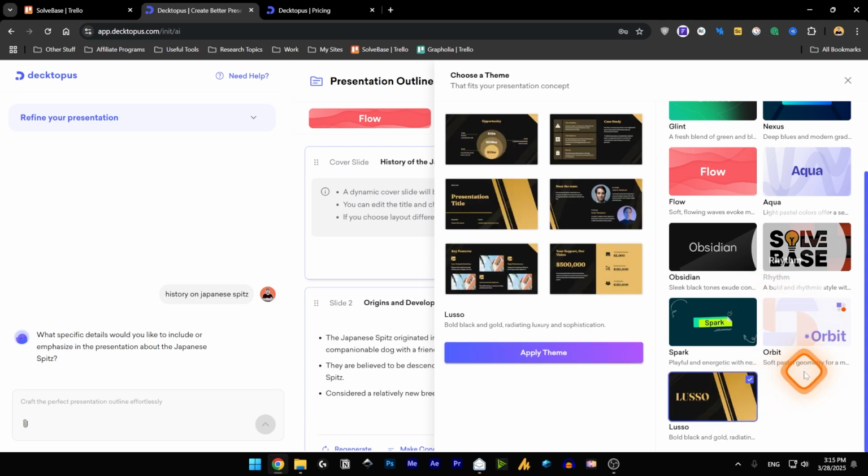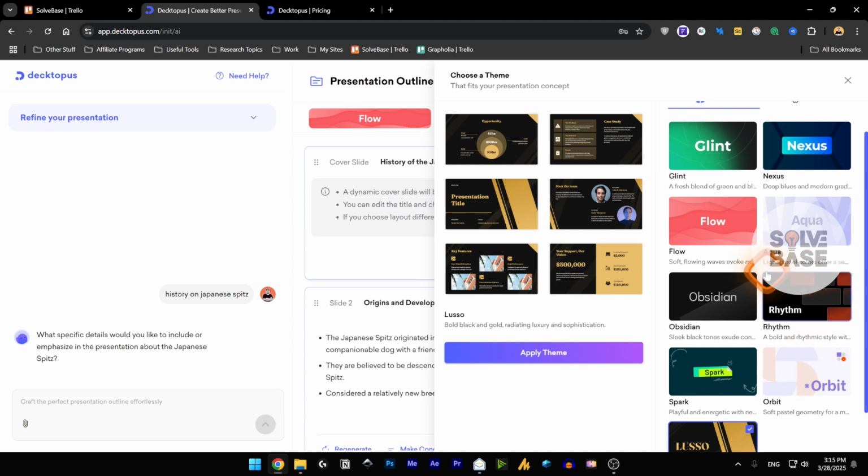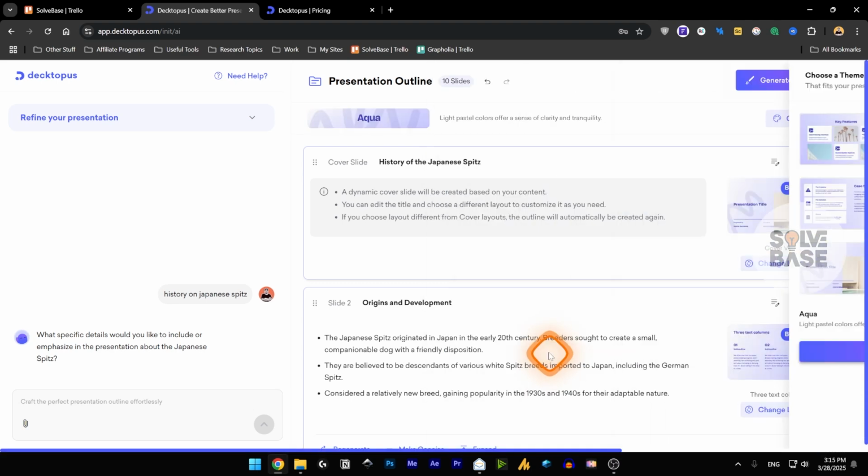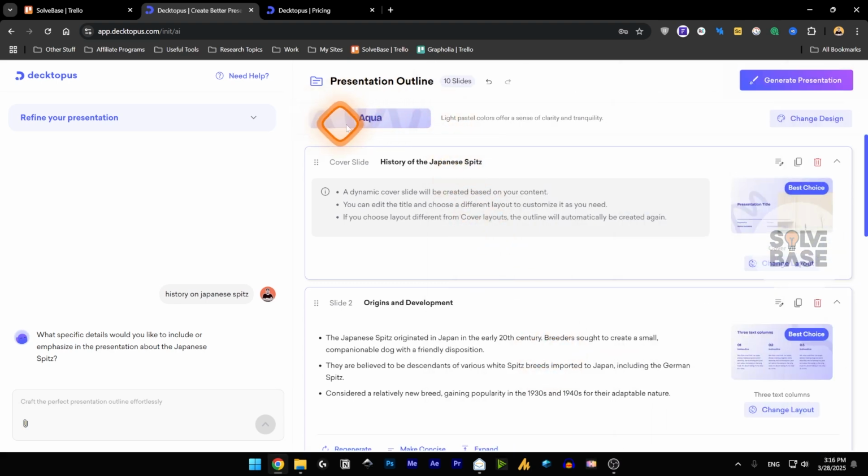This luso feels not that great, so we're going to go for aqua. This seemed like the best one for this type of a topic. I'm going to apply the theme, and it's going to change it here as well to aqua and change our slides. So once done, on the left hand side, you also got this, refine your presentation.